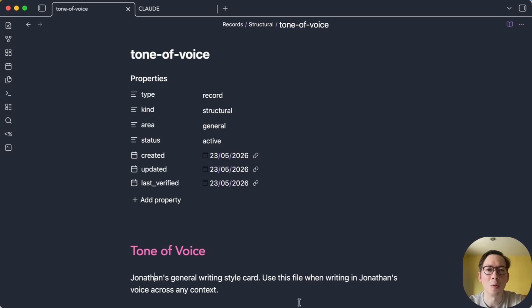If Claude is coming back to you with content written with em dashes, sounds too robotic, and just generally doesn't sound like you, what you probably need to do is to create a tone of voice file and add it to your context. So here's what I have.